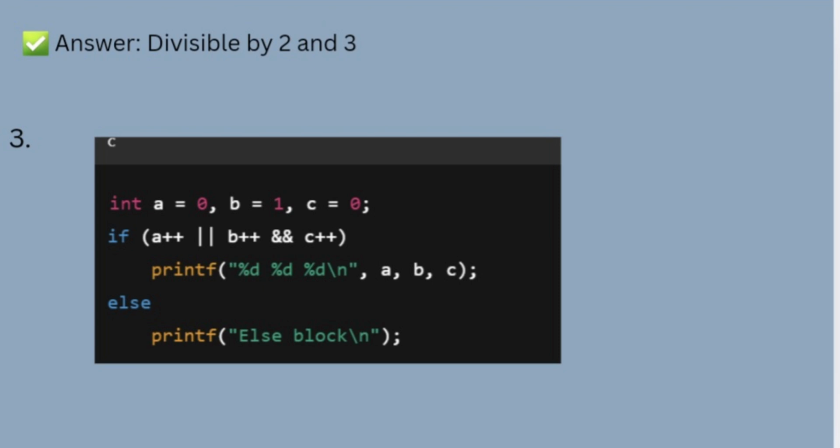So let's start with this program. We begin with the initialization. So A is 0, B is 1 and C is 0. Now we move to the if condition. The key thing to understand here is how the logical operators work, particularly the AND operator and OR operator. These operators evaluate expressions from left to right, but let's see step by step.